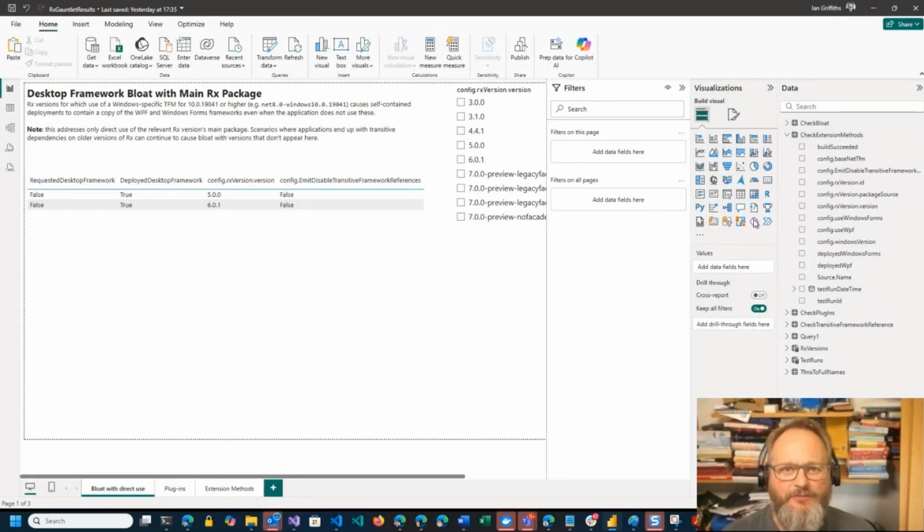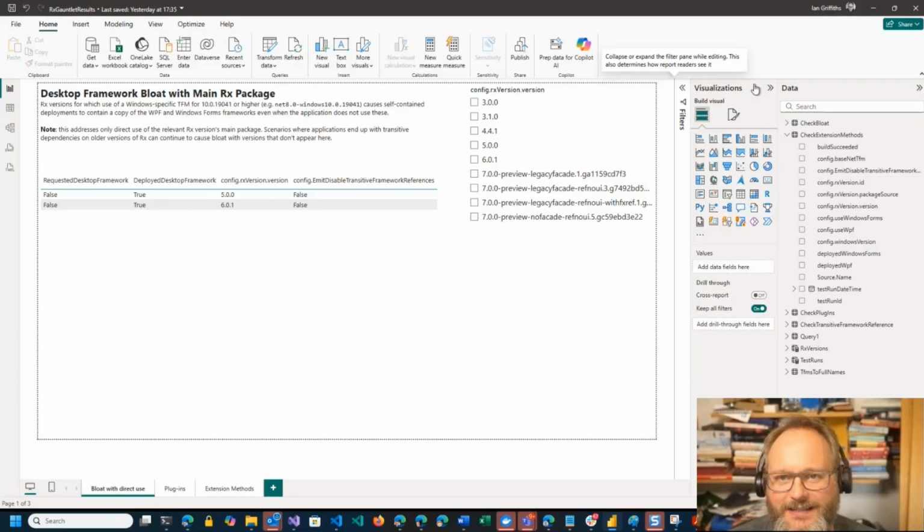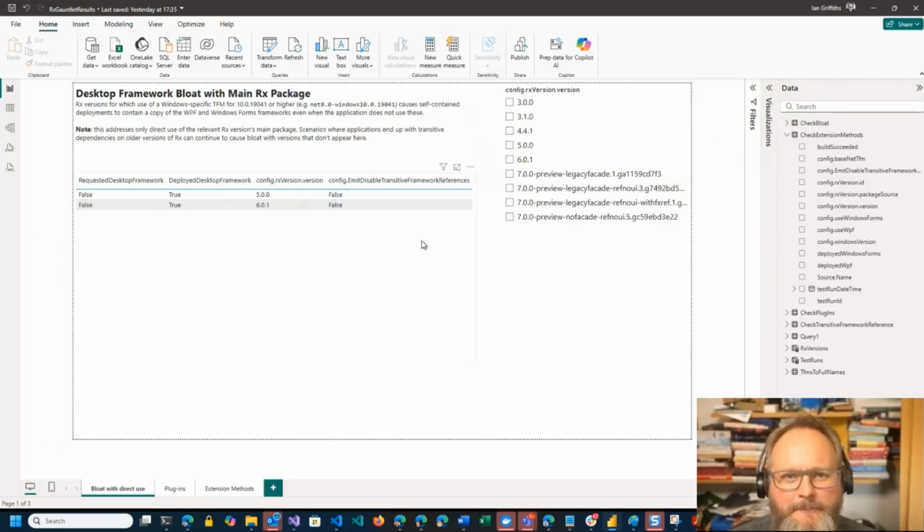So we have also produced this thing here. This is a Power BI report that sits on top of the data and basically pulls out the things that have the problems for you. So this page here tries to find all of the versions that suffer from package bloat. Let me just try and narrow this down. So you can see here that Rx versions 5 and 6.0.1, these are published versions of Rx that are up on NuGet today, they have the bloat problem.